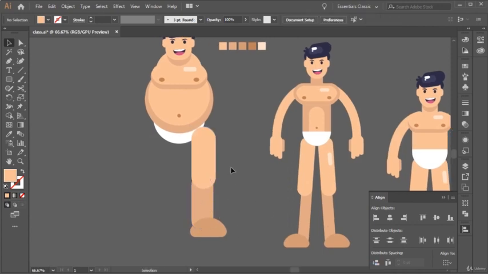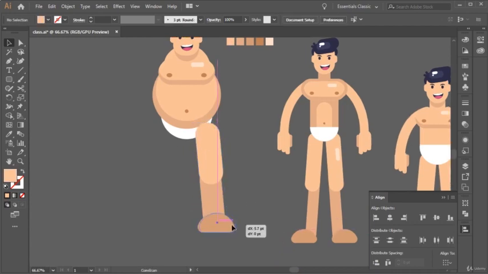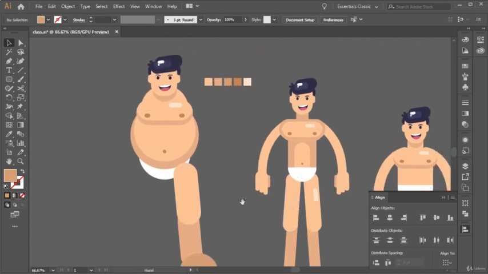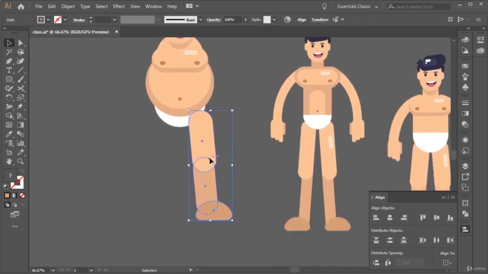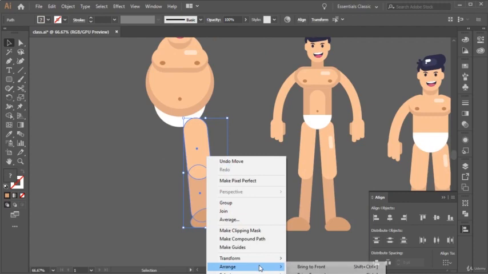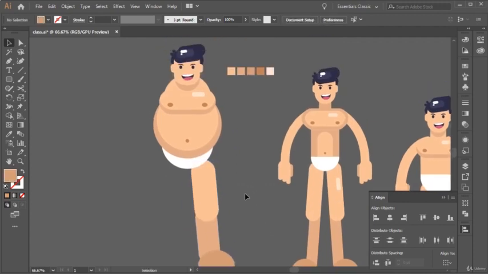And now let's select both of these legs, put this at an angle, as we've done for the previous two characters, and send this to the back just to see what this looks like. Cool. Happy with this?